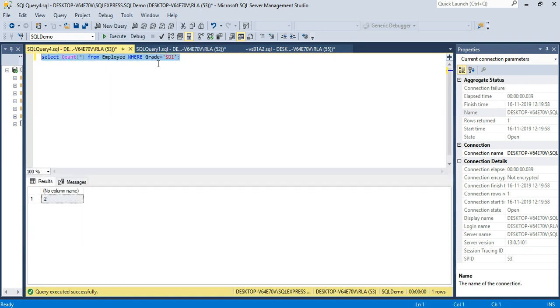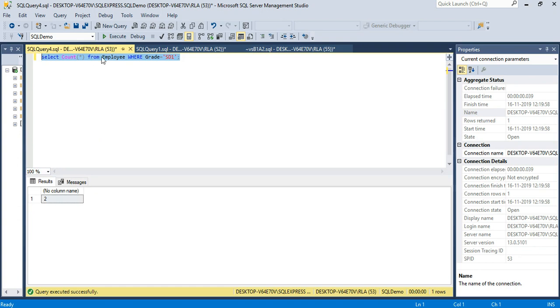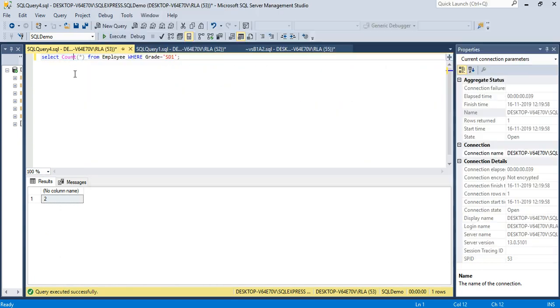Okay, so we can make use of equals to, greater than, all those operators which we talked about, less than or greater than, if you want to select based on the salary. Okay, so what we have done here is we have used the grouping functions along with the different types of operators. These are conditional operators, right?